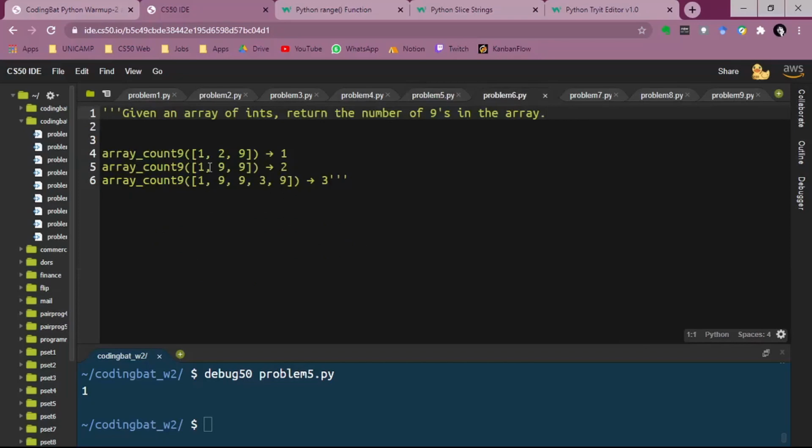So 6, given an array of ints, return the number of 9s in the array. So what we're going to do, we're going to grab this array here. So remember, an array has the same idea as a string. Okay, so we're going to compare each element of this array and check if the elements are the number 9. If it is, we're going to return how many times 9 appears. Okay, so let's start our problem.